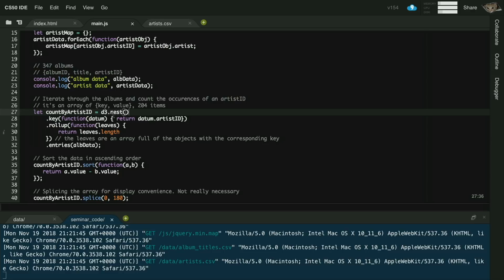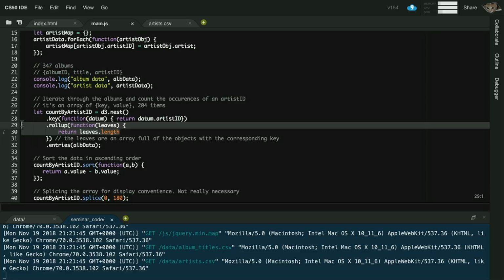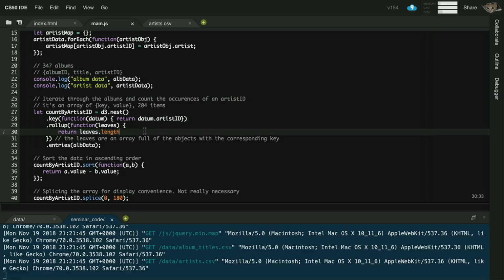So I said, OK, for each one of the pieces of data within my album data, so this entries actually tells you which data you're going to be iterating through, I've said, OK, the key is going to correspond to that particular object's artist ID. I've then said, OK, I want you to roll up all of the leaves. I think this is one of the most confusing lines in this code. So let me just unpack it a little bit for you.